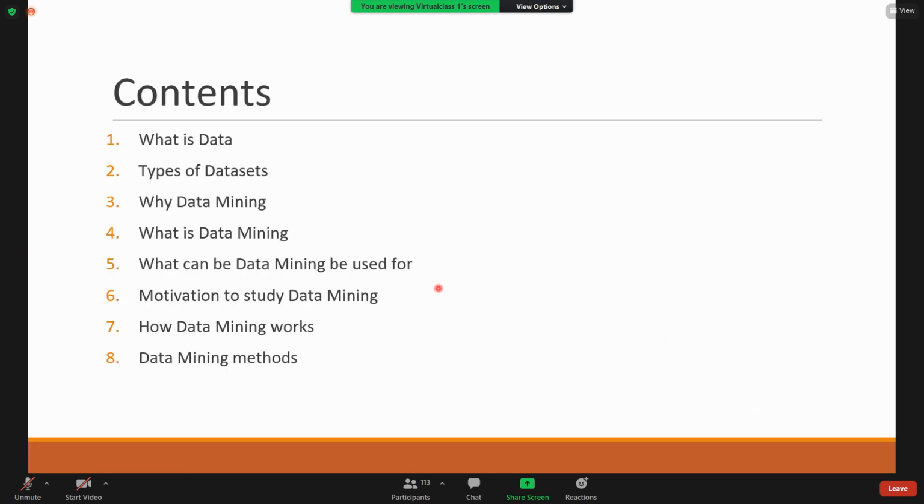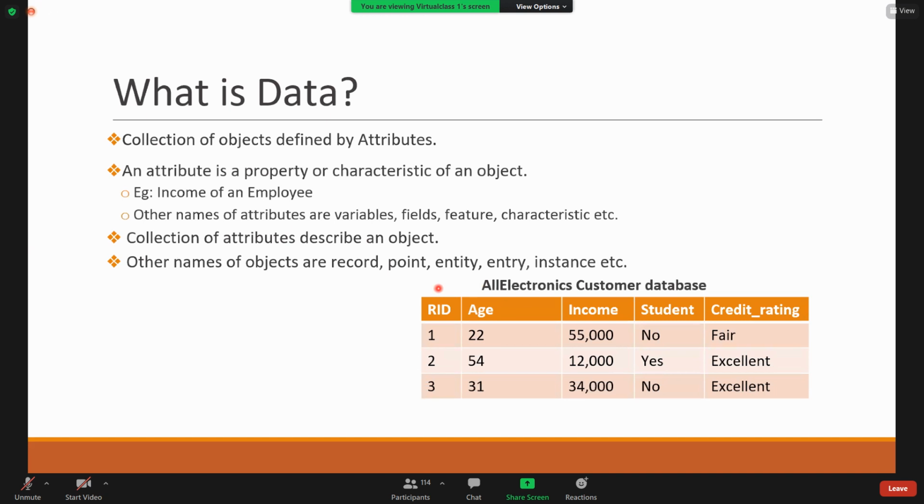So these are the contents. We'll discuss what is data, types of data sets, and why data mining, and what is data mining, what can data mining be used for, what is the motivation to study data mining, and how it works, and what are all the different data mining methods. So first is what is data?